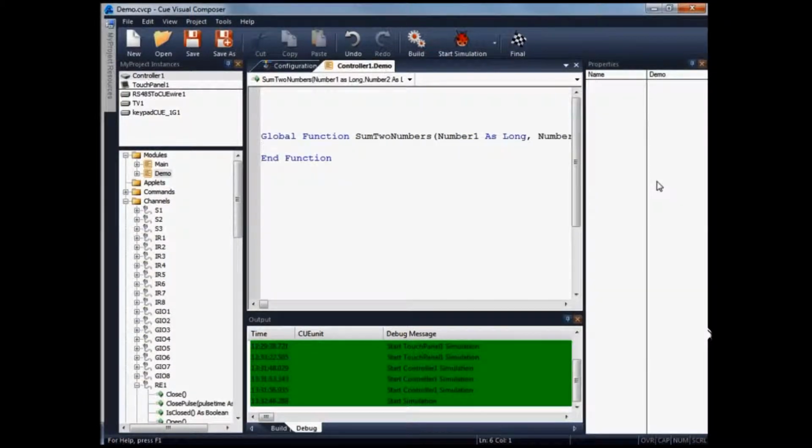What I'll do next is very simple. I'll just return number 1 plus number 2. Alright, and now I've created a global function by the name of sum of two numbers, taking in two parameters, number 1 and 2, and returning a number. The function is used to add up the two numbers.